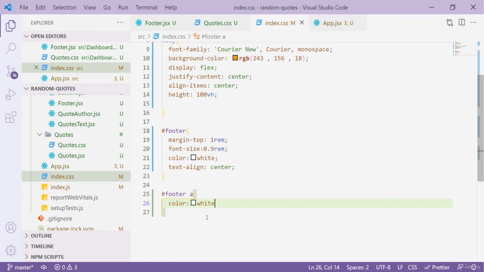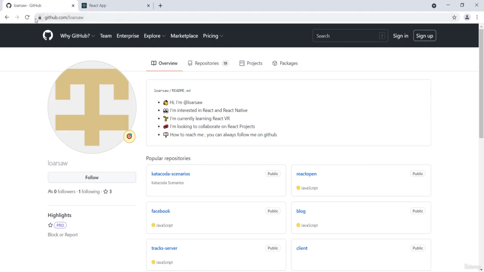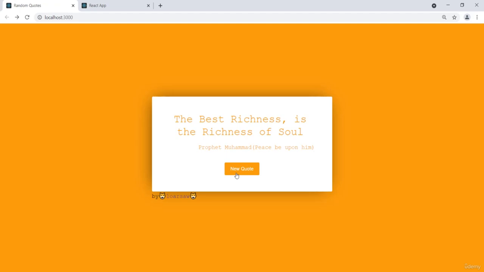Okay. Now head back to your app. So yeah, it's looking fine now, and if I just click on this, it is going to take me into my GitHub repository. So yeah, I'm in my GitHub repository. Now let's head back. Okay, so our app is complete.